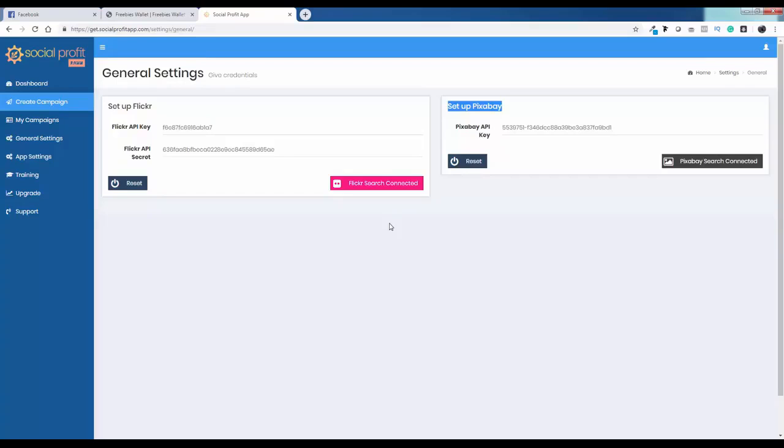We are so pleased to announce our new product, and we are anxious to show you all its new features today. So keep watching. Once you have set up everything, you can now create campaigns with Social Profit app.